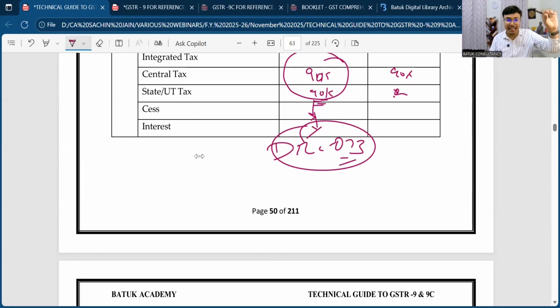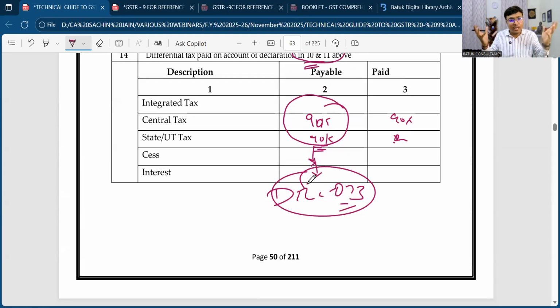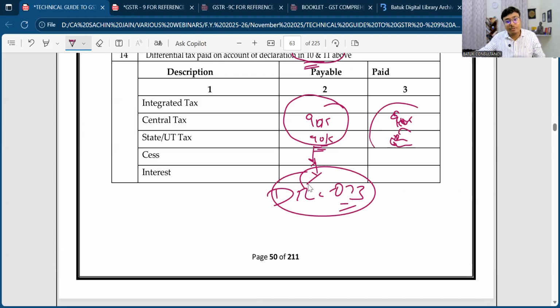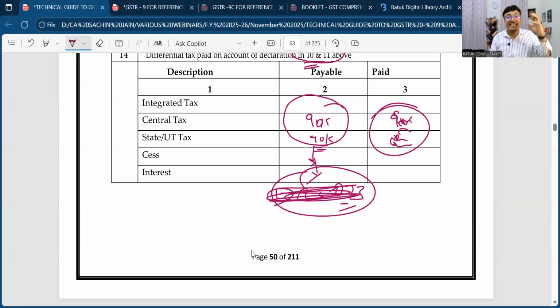DRC-03 will only be through cash when you are paying through GSTR-9 regarding outward liability. Mahendra sir, I am saying that if you have already shown the same in your GSTR-3B, then no difference will be there. You just need to show 90,000 payable, 90,000 paid. So no question of DRC-03. Government is just asking for a confirmation that the additional liability which you have declared, you have paid the taxes or not.